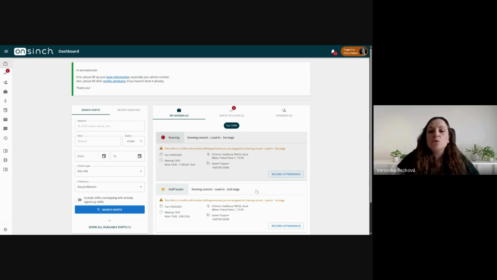And again, I am doing it on a laptop, so it's clicking. But if the staff leaders open OnSinch on their phone, it's swiping. So it's again a very quick action. They just open OnSinch, swipe people on arrival, swipe them when they are leaving, and they don't need to take notes or remember how it was.